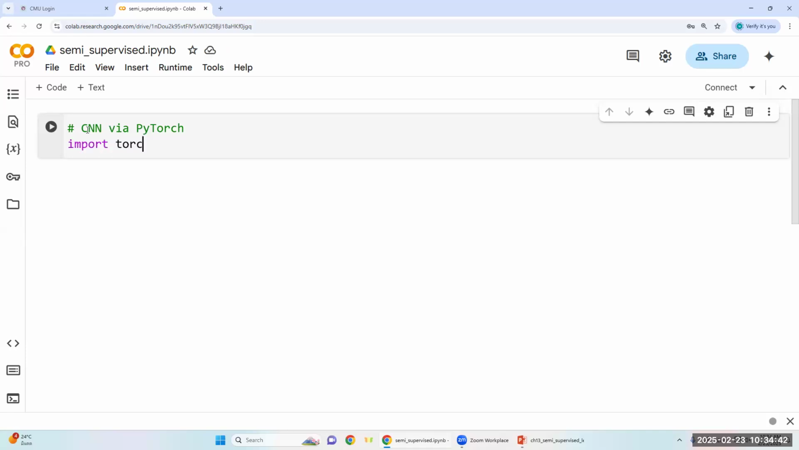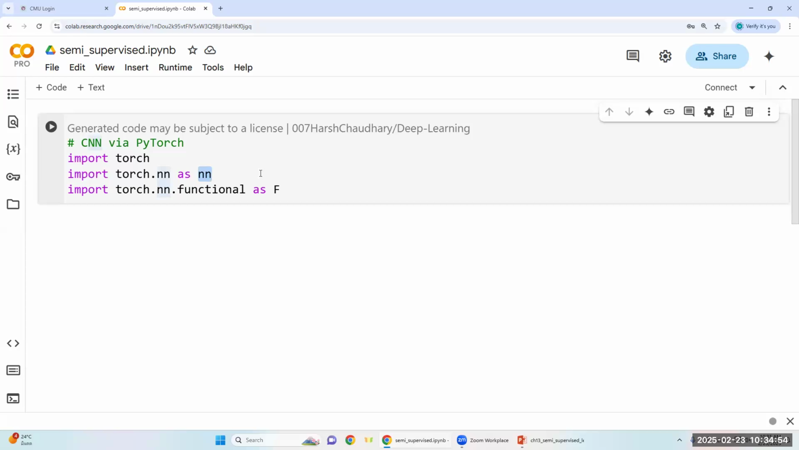So you start with import torch, that would be the main library. And then we want to import torch.nn as the neural network and also the functional, so basically the functions that we will use inside the neural network. And then we will import more later as we go.